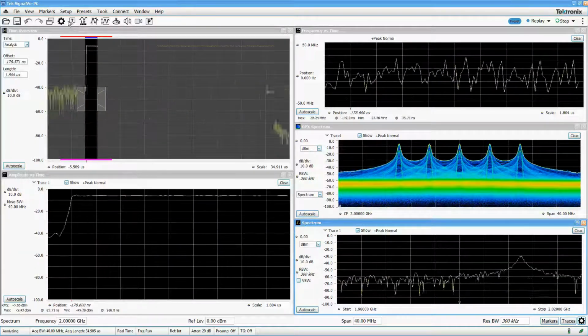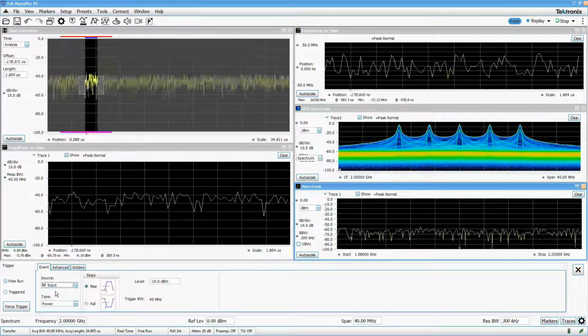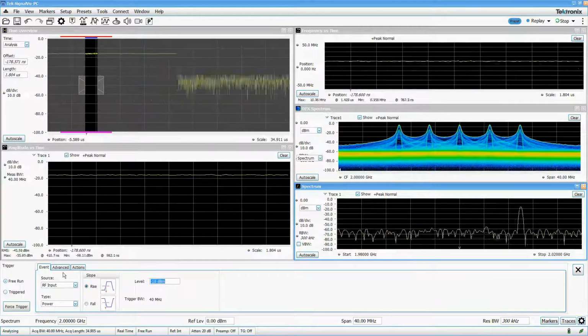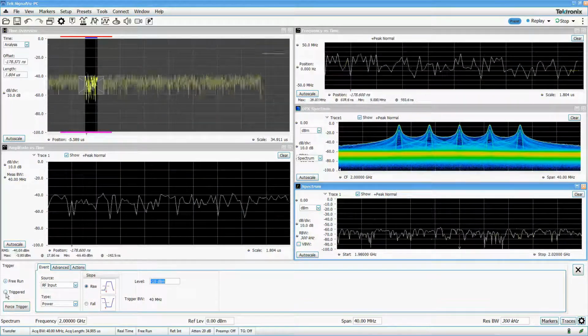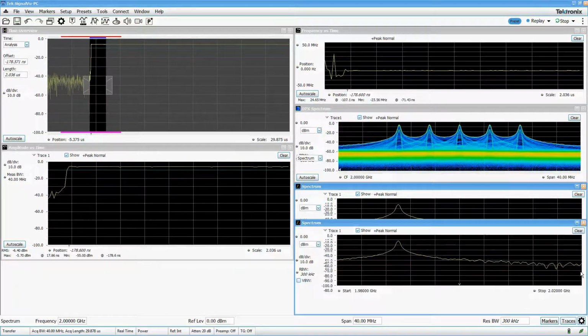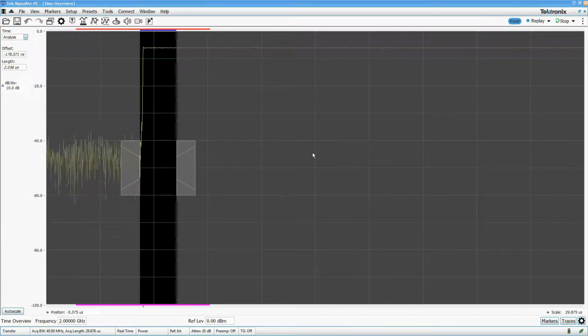To do this, we'll go into the Trigger menu, set the source, type, slope, and level. Once you've set those parameters correctly, don't forget to select the triggered bubble to turn the trigger on. To dig deeper, let's take a look at the time overview display. This is probably the most important display in SignalVu-PC for vector signal analysis, and if you're comfortable using it, the rest will be a breeze.